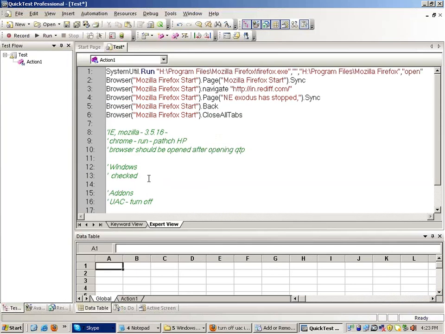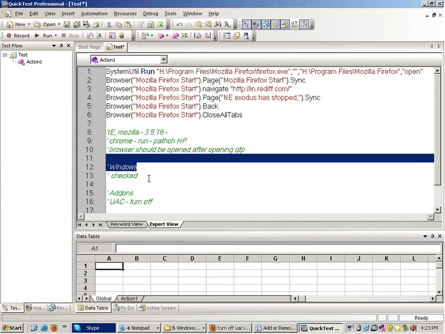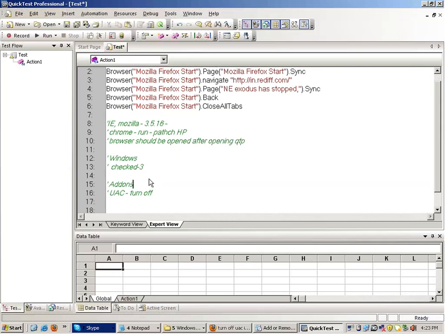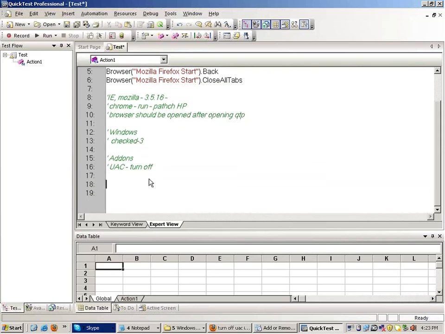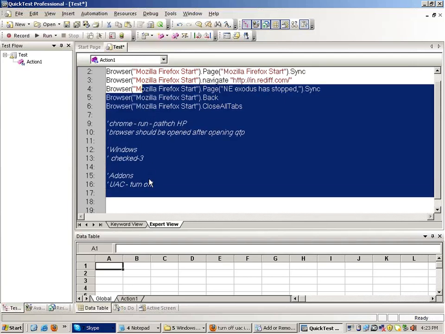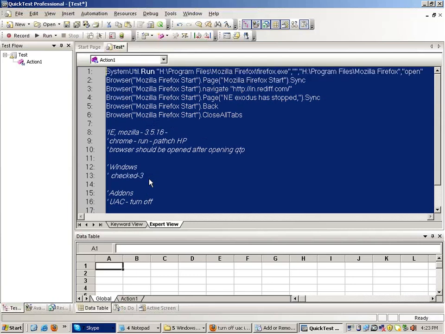Mozilla and Chrome are supported. It works on Windows-based applications as well. All the three checkboxes should be clicked on, and UAC should be turned off. When working with QTP, UAC should be turned off. So these are some rules which are applicable for QTP.